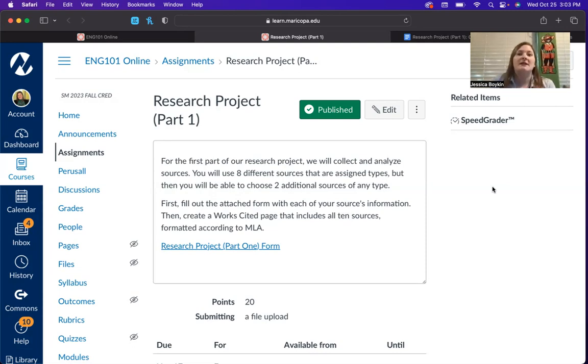So, for example, if you haven't looked at a peer-reviewed journal article before, that's one of the sources that we'll be including for this project. If you haven't used a podcast for research before, that's a different type of source that we'll be using. So you have 8 different sources that are going to be required. And then 2 of them can be anything you want.